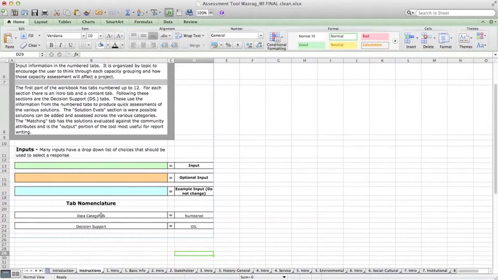The tab nomenclatures at the bottom for the data categories are all numbered, so you can see down here we have 1, 2, 3, 4. And for decision support, which are the tabs at the end, they're labeled DS before them, so you can keep track of what's going on. Now I'm going to skip to those decision support tabs so you can see where this is all going.